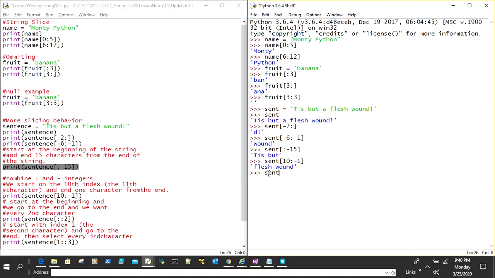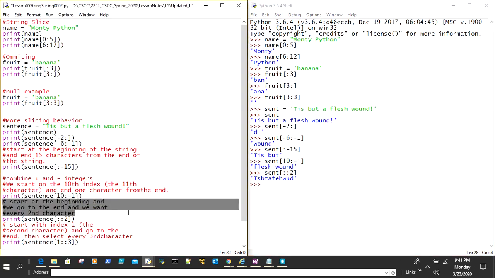Keep moving along. This, right here, this is kind of fun to do. You can start at the beginning and go to the end. Start at the beginning, go to the end, and give me every second character or every second string. Kind of cool.